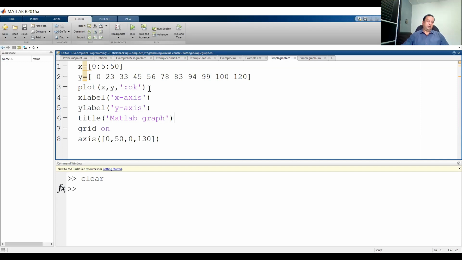Then plot X comma Y. This is the same thing as we have seen in the previous slide: the colon pattern, O marker, then K black color, and X label, Y label, title, and most of the things are the same as the previous slide. So once you have written these things into the script file, then click the run button.